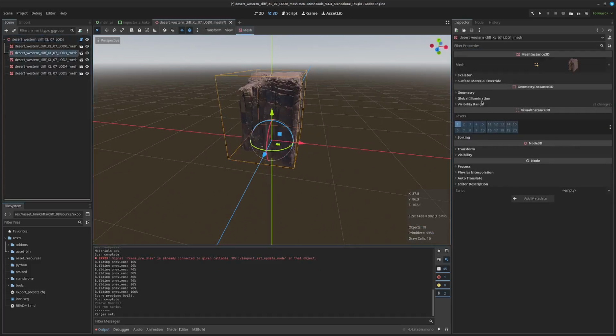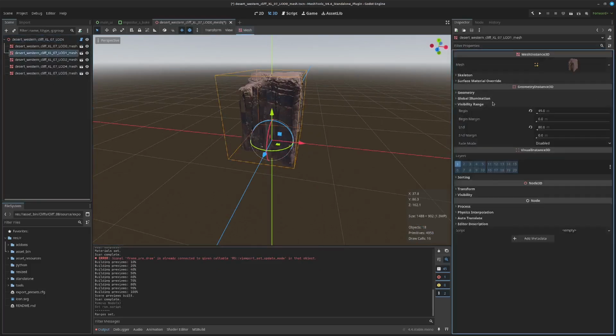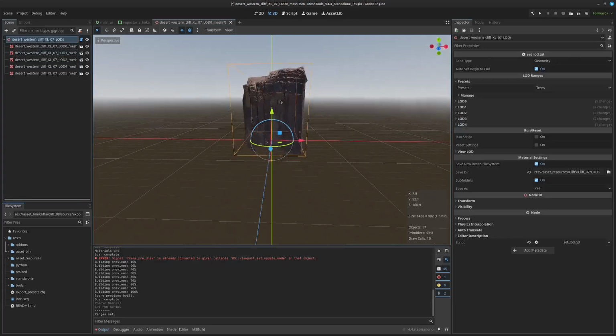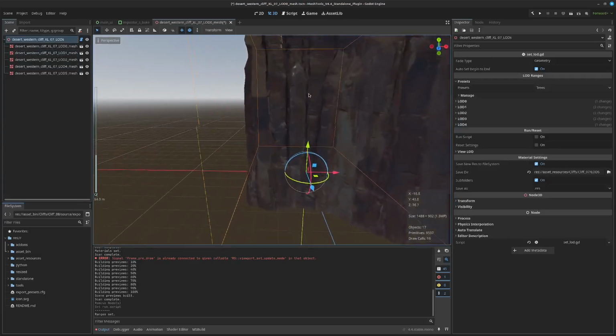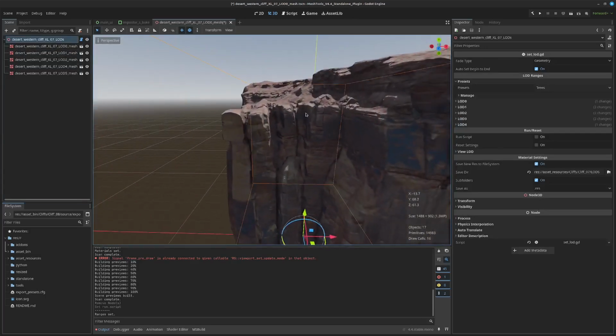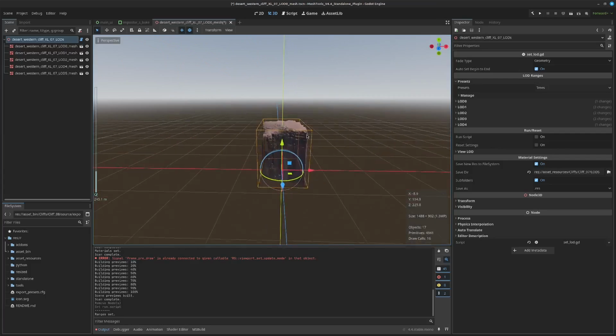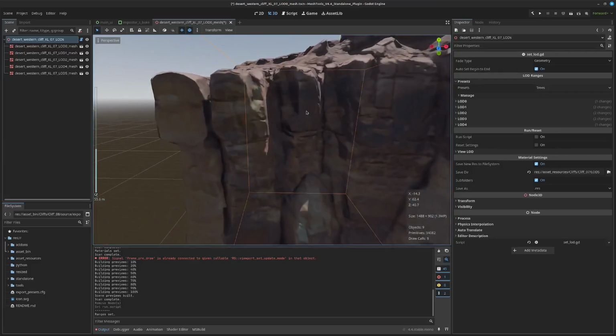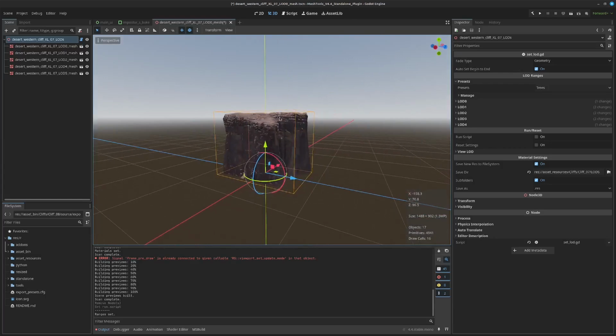Now everything's set. You can come in here and look, visibility range. You can see it changing there. This preset is meant for a smaller mesh, so probably not the greatest, but there you go. And there it is. It's saved to a file.